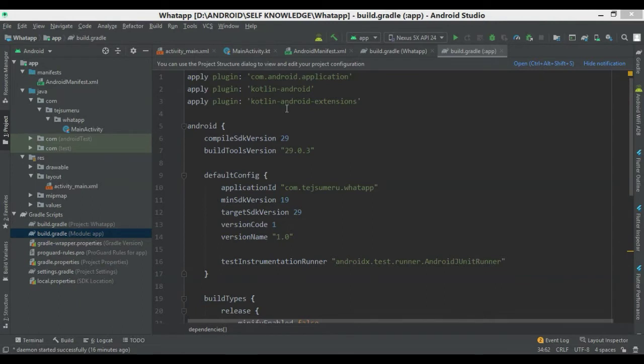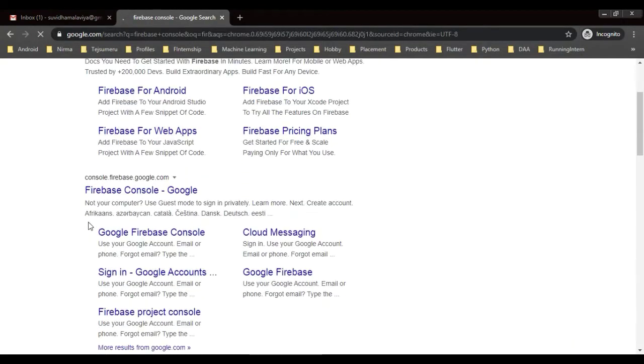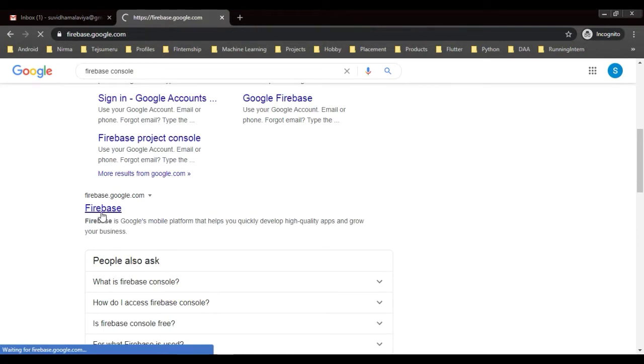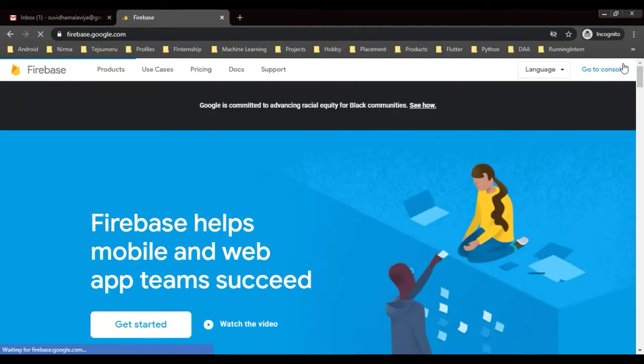Hello guys, today I'm going to show you how to integrate your Android project with Firebase. You need only a Google account for creating the account in Firebase. So open your browser and search for the Firebase console and go to Firebase. Now click on go to the console and you have to add your project into Firebase.